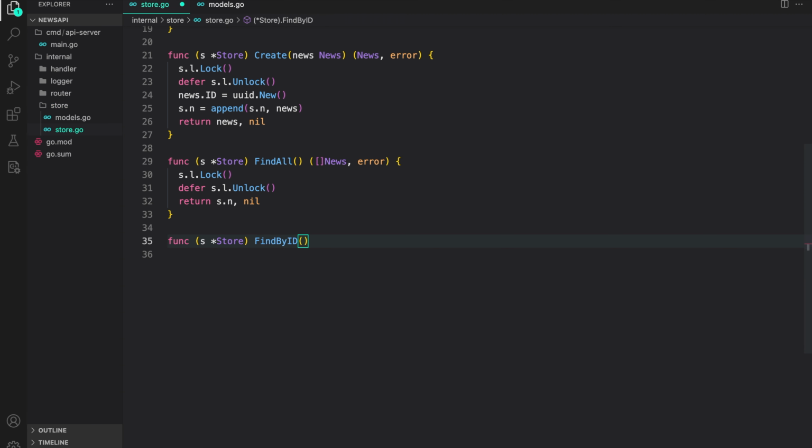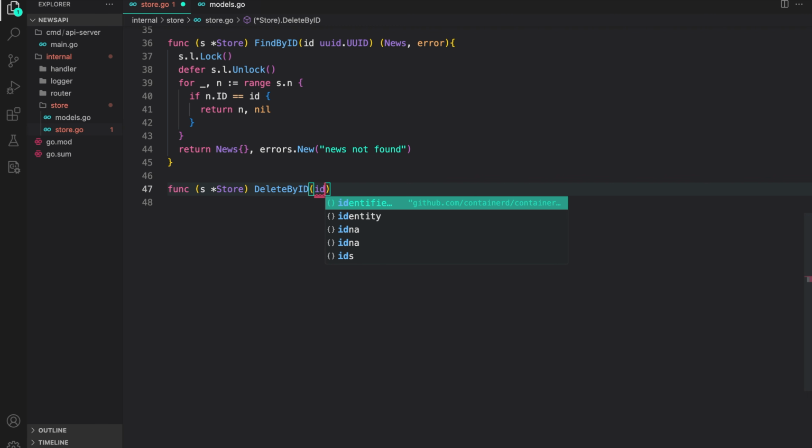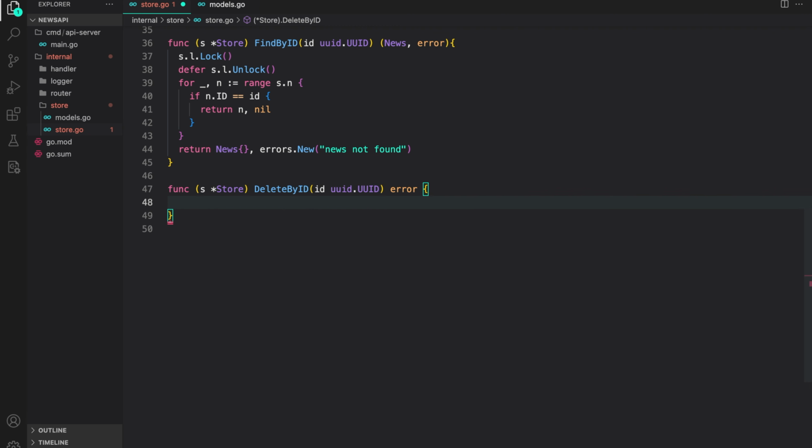Next, let us add the method delete by ID. Delete by ID. Again, ID is of type UUID. If there's a failure in the delete operation, we return an error. Otherwise, we just say nil. Acquire the lock, defer unlock it.